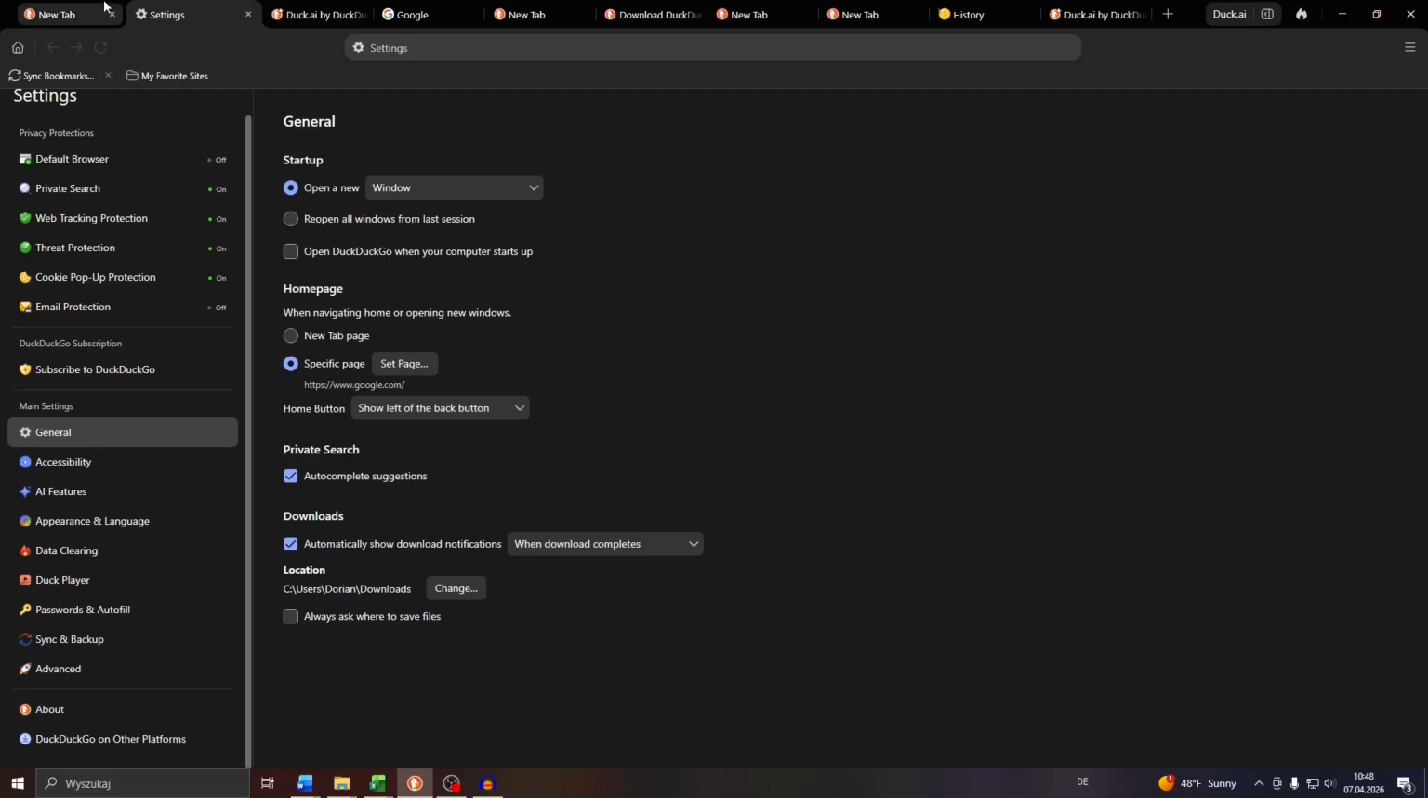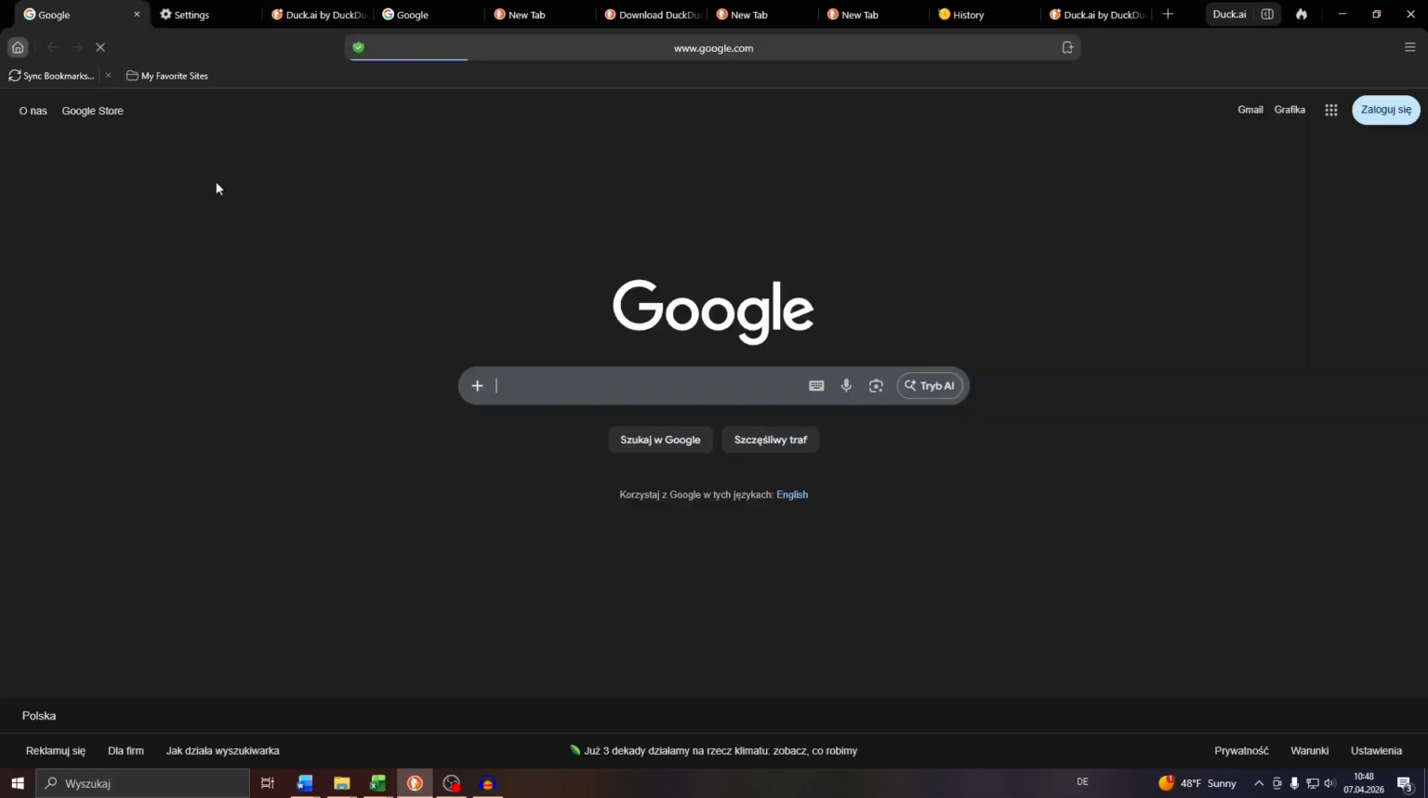So whenever you click into the home button, you will be redirected to google.com. And that's how it works, guys.